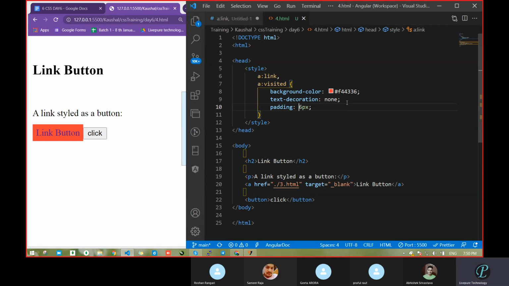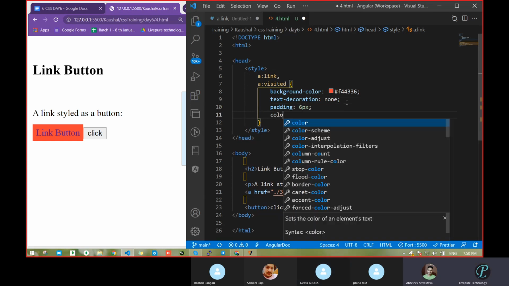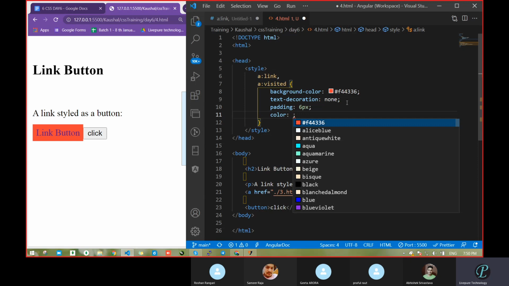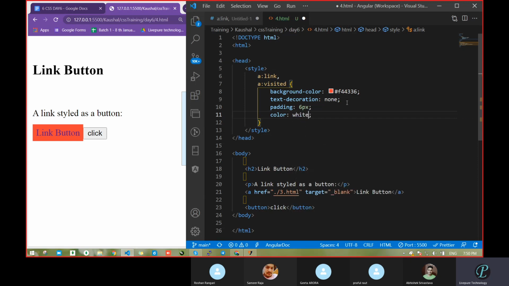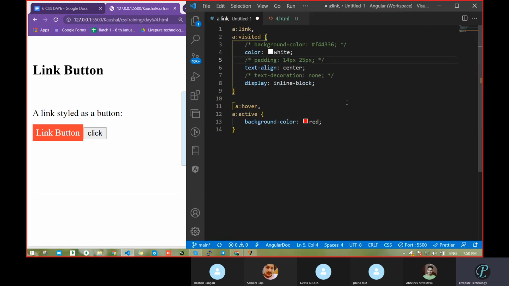In the link button text, what will I do? The color should be black. Okay, give any color using the name. With the help of the color property, we can pass it. Okay, go with white. Now it becomes white. Got this. That is the thing. So with the help of this, we can modify whatever style is written here.